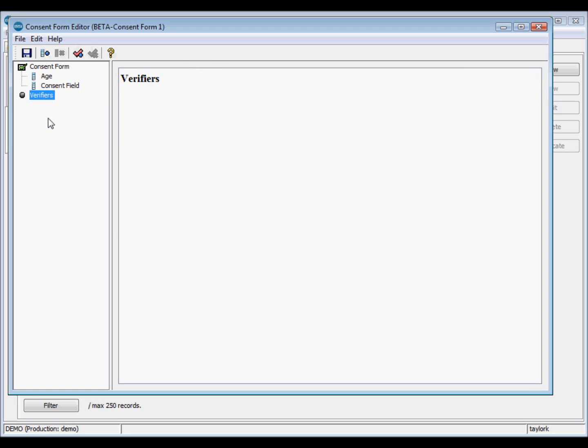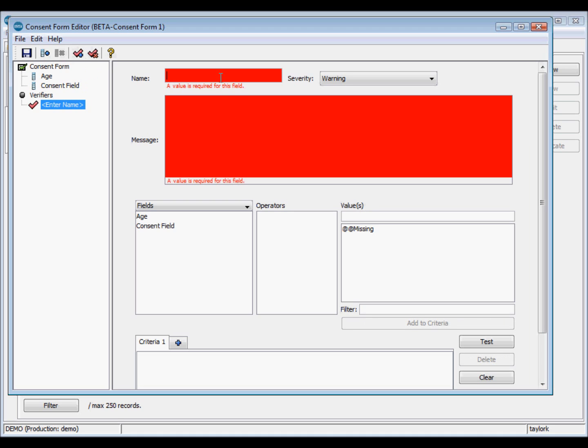Now we can add verifiers. A verifier lets you set up whether you want an error or a warning to appear if certain information is entered in the patient consent form. To add a verifier, we go up to the button at the top on the toolbar. It says Add Verifier. Once again, a name is required. And you can choose a severity, a warning, or an error. The message field here is the place where you can enter the message that will appear to users when the error or warning is generated.